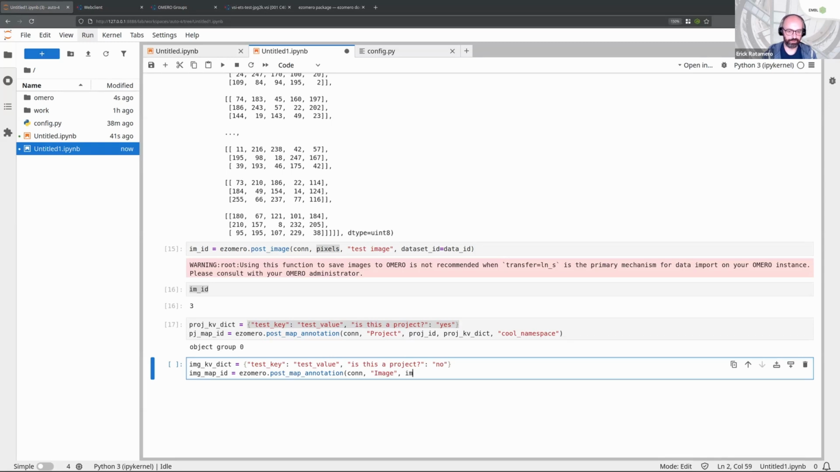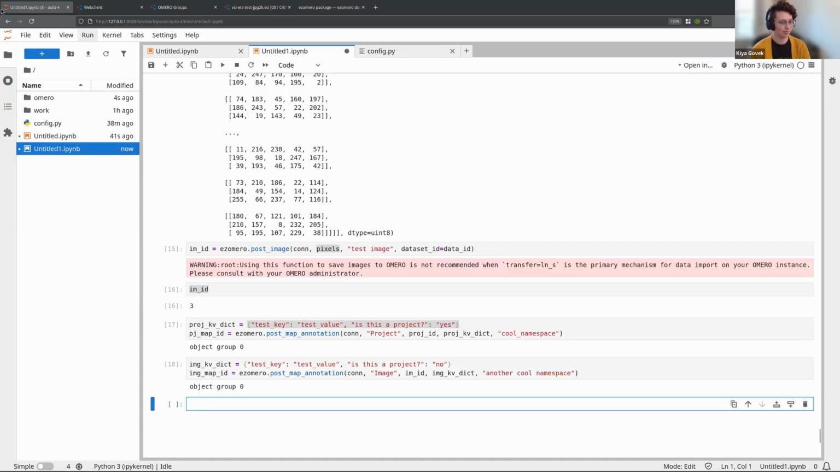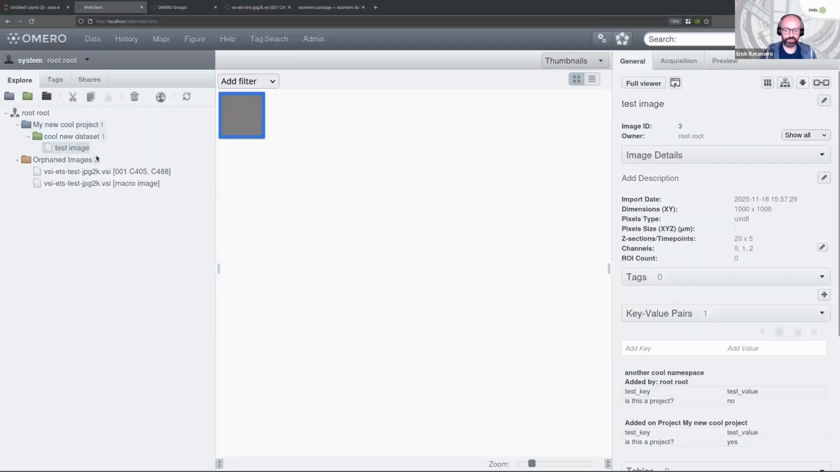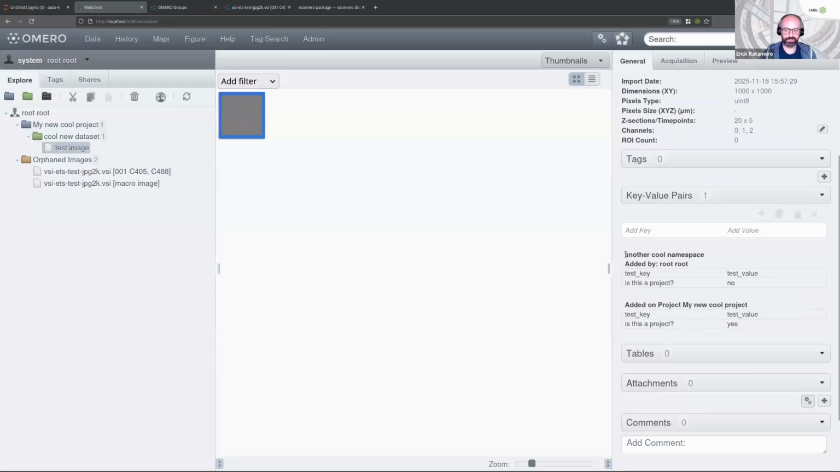And I have my image ID. I have my image key value dictionary. And I have another cool namespace. Can I have spaces in the namespace? We'll find out. About to find out. All right, so let's check the image. Yeah, you can. There it is.